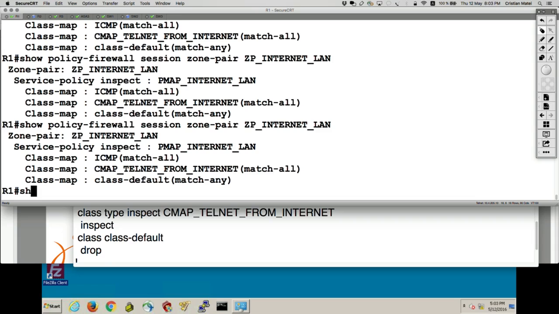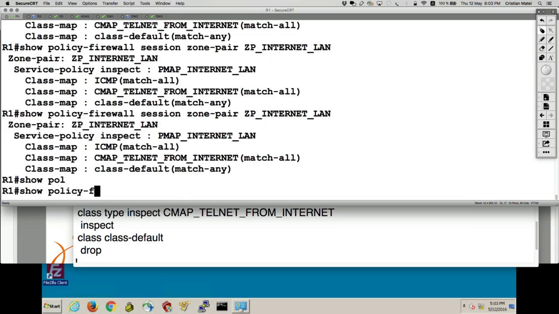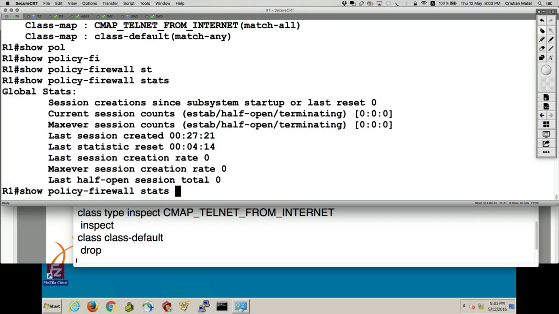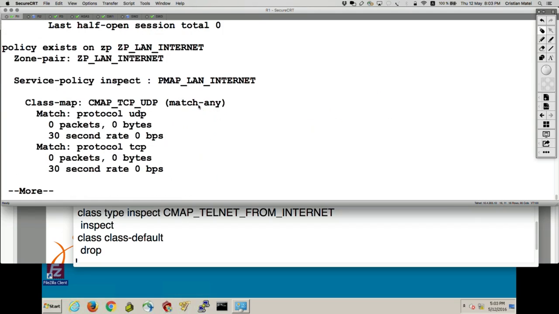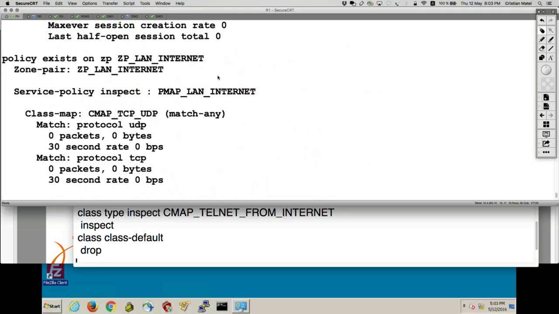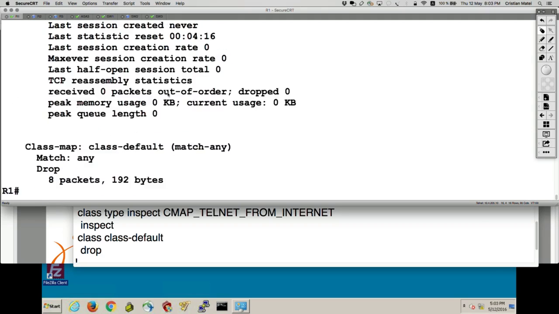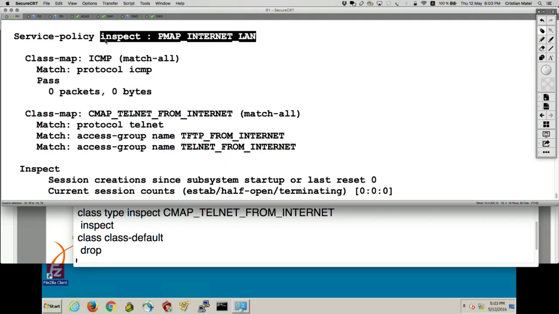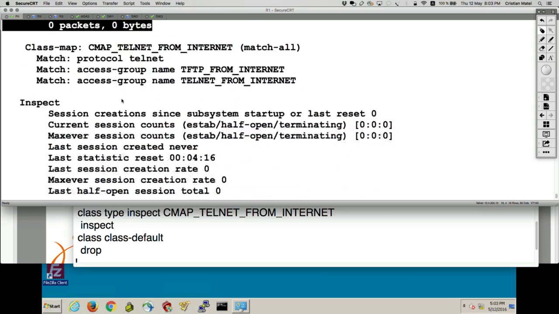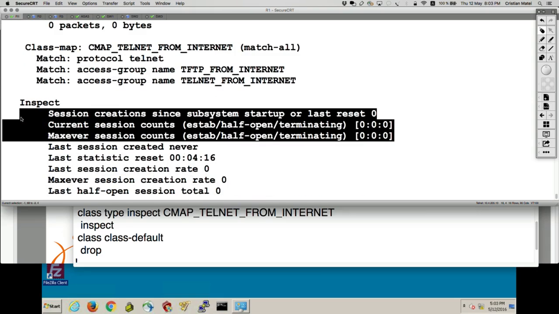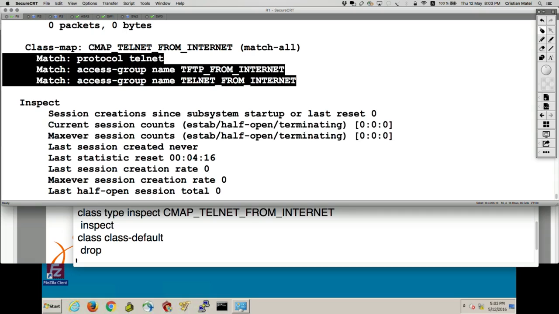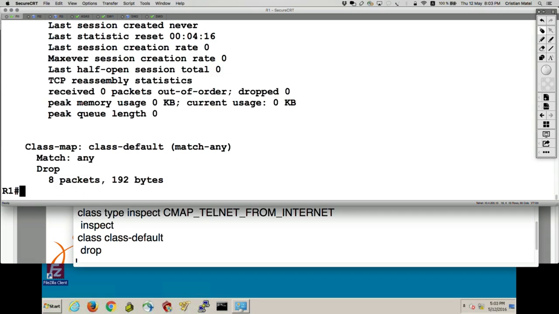Let's say show policy firewall stats again, all, because this time it should match properly. Internet to LAN. So internet to LAN, ICMP I don't care. It still didn't match in here. Well, because that's not interesting.